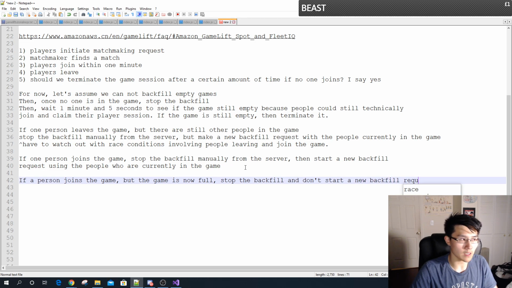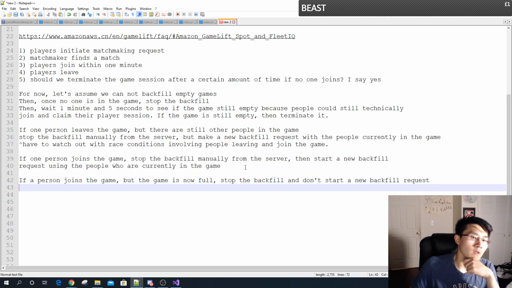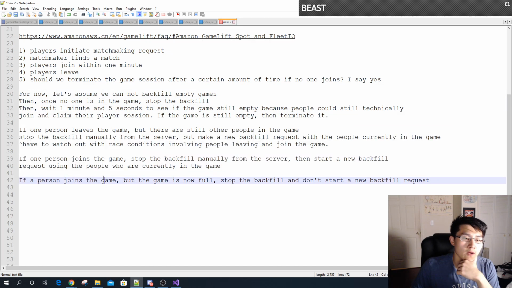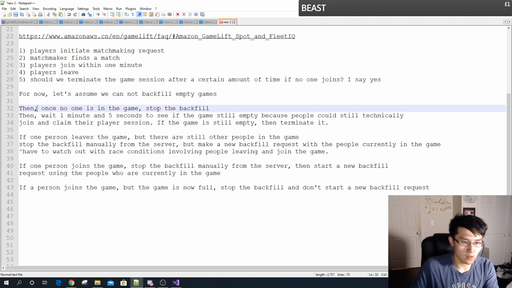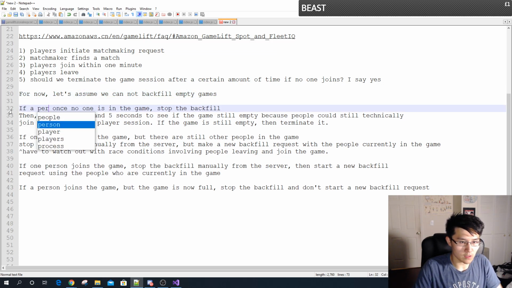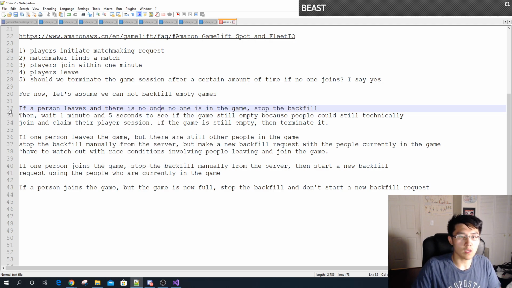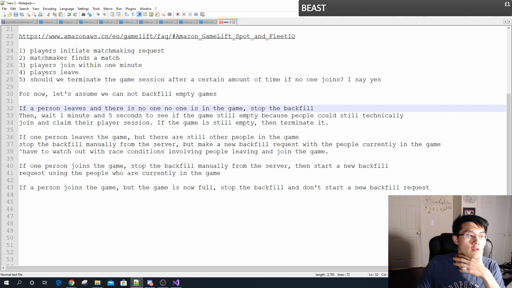Now, something I could consider here is, I put all these scenarios in, but hold on, if a person leaves and there is no one in the game. I could also be thinking incorrectly here. I'm wondering, do I really have to do all these things every time a person leaves or joins a game?